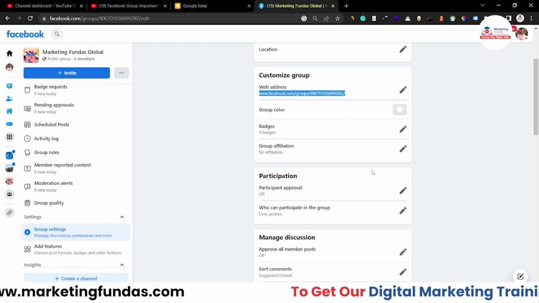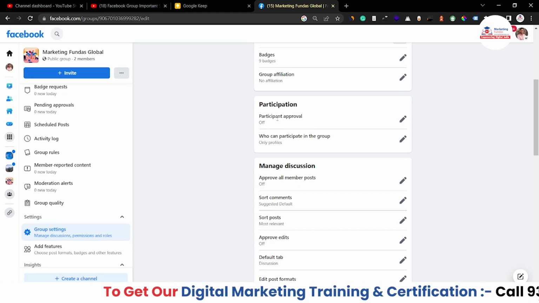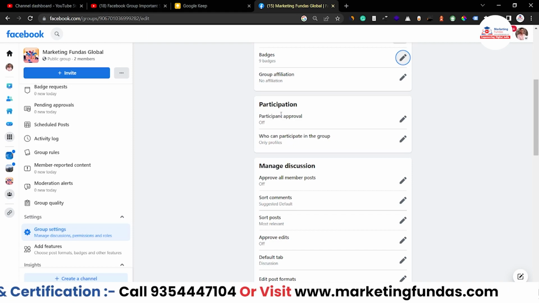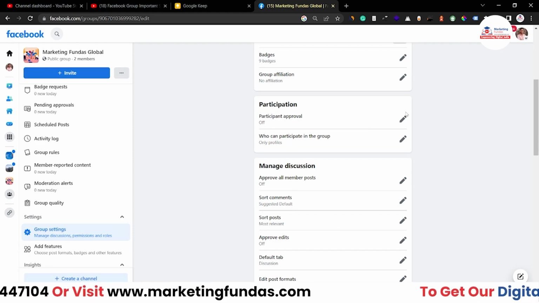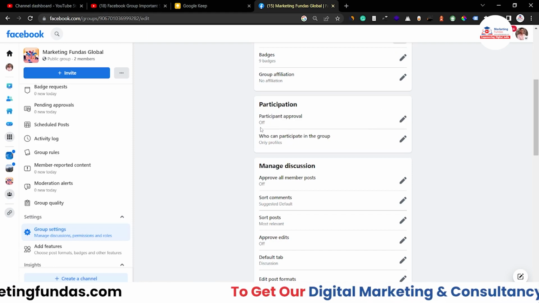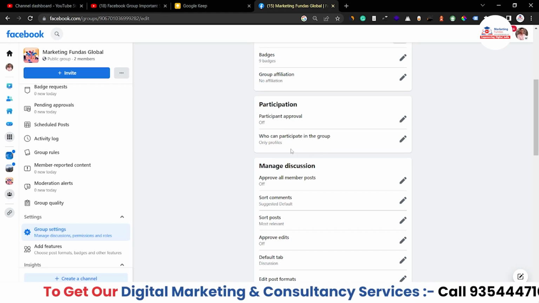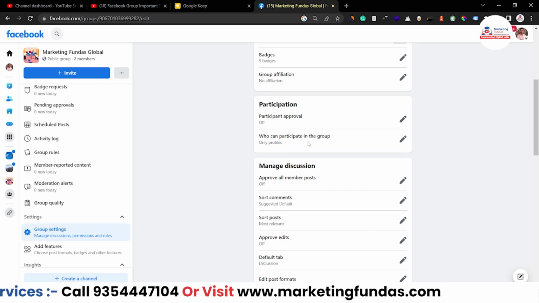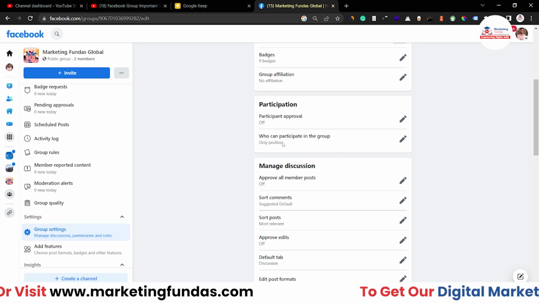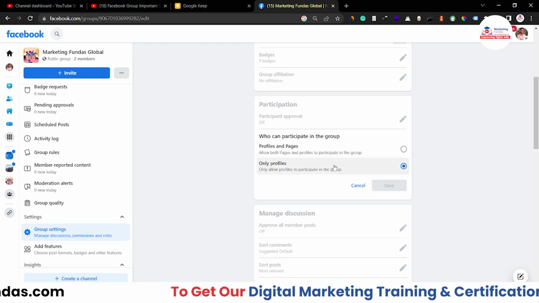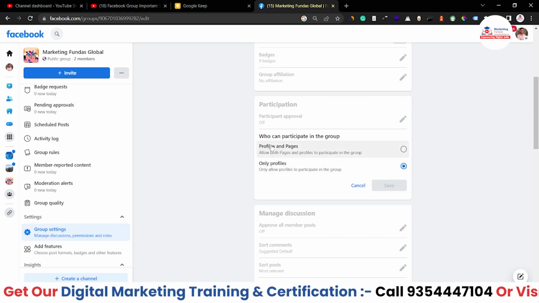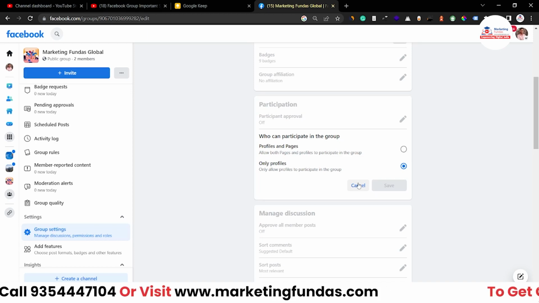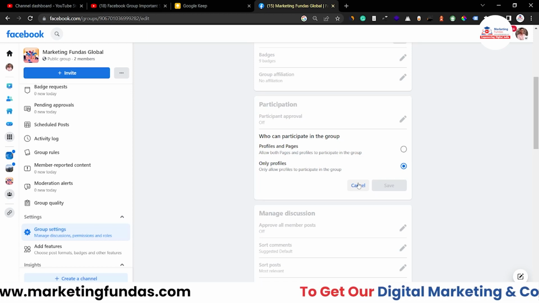Then group affiliation, and in the participation option we got participation approval. If someone wants to participate in anything and you want to keep control of that, you can add this feature. And who can participate in the group? Only profiles, or if you want to give access to pages so that they can also participate, you can do that as well. Right now it is on just profiles, but if you want to add profiles and pages, you can do that as well. As you already know, pages and profiles work individually, right?